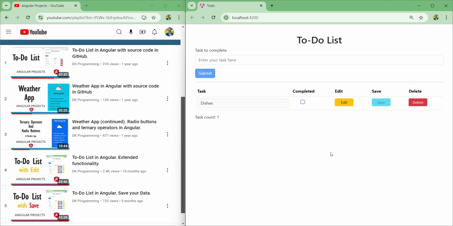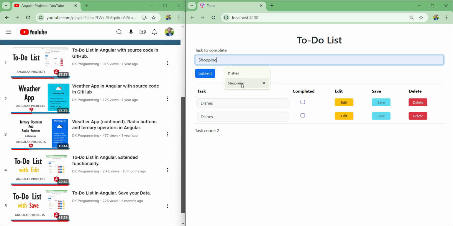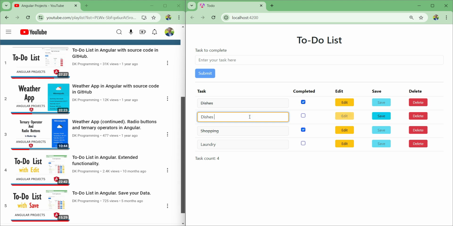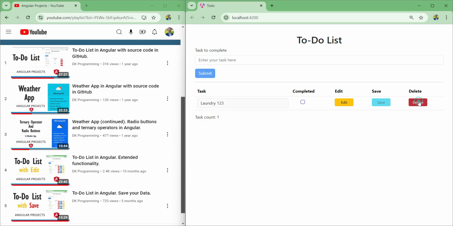Before we start building this project, let's look at how it works. I'm going to add a few tasks here. And I can mark them completed. I can edit them. And I can save them. And I can also delete them. This task count at the end of the list is the new feature, and this is where we're using signals.